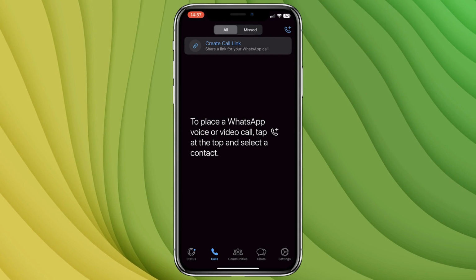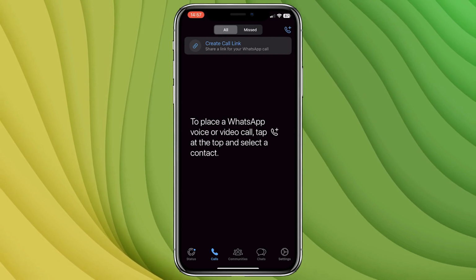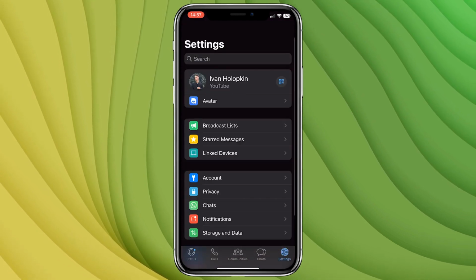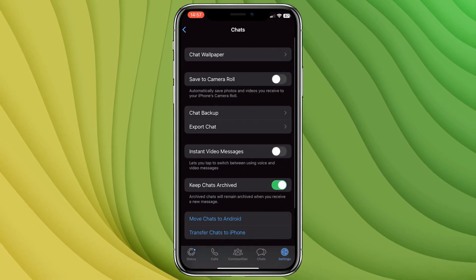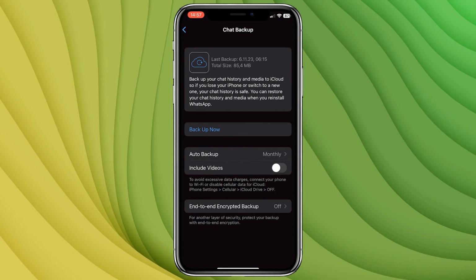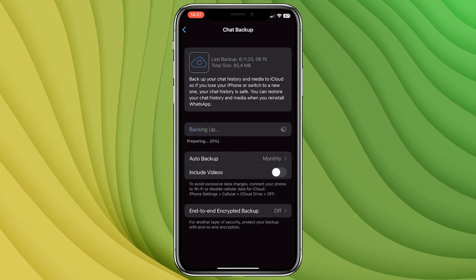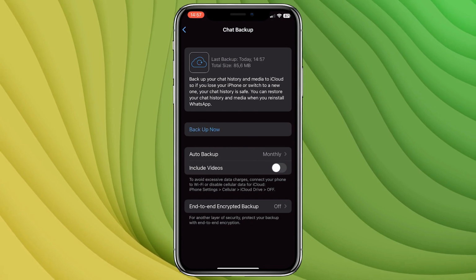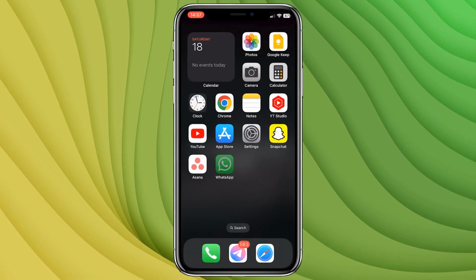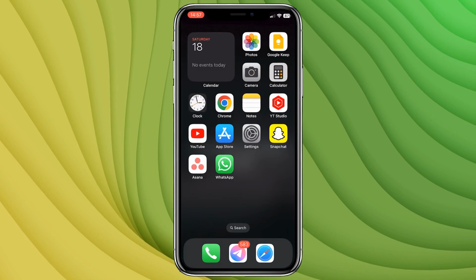However, to remove the link completely and permanently, tap Settings in the bottom right corner, then tap Chats and select Backup Chats. Click Backup to make sure you have a copy of all your conversations. After that, tap and hold WhatsApp, select Uninstall app and confirm the deletion.